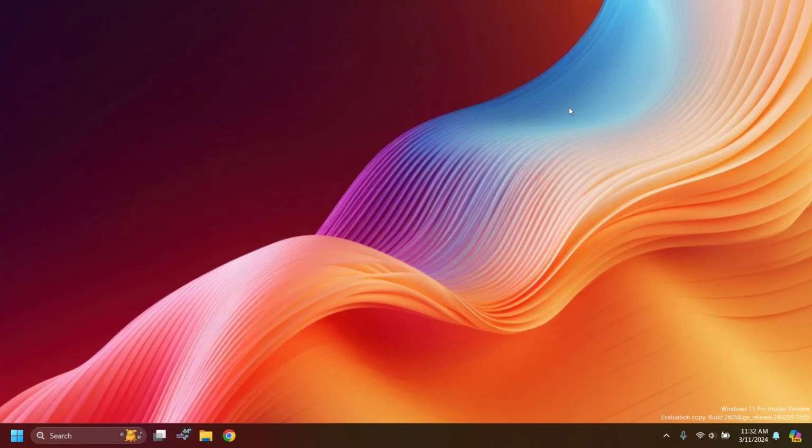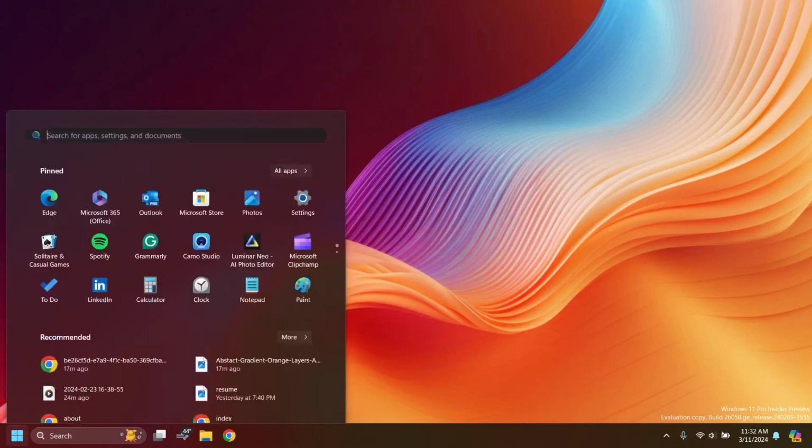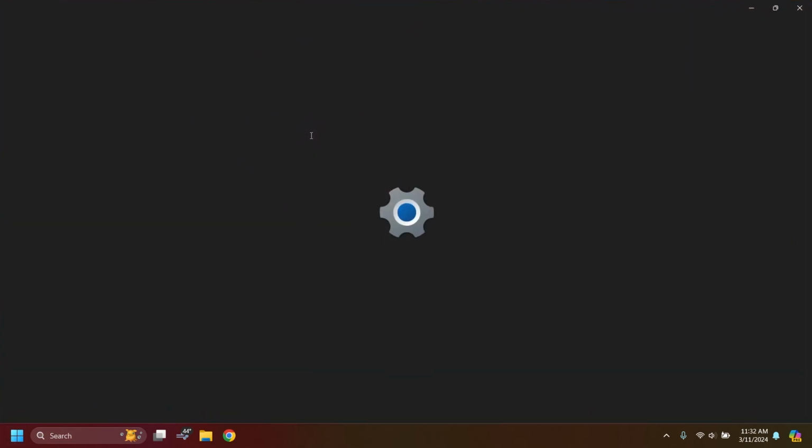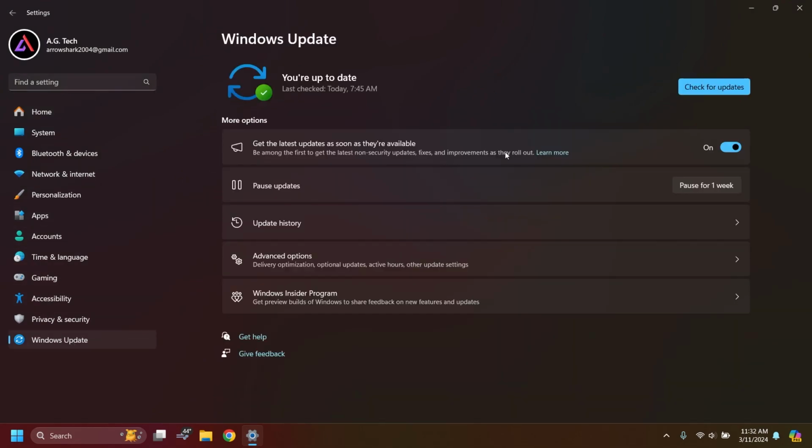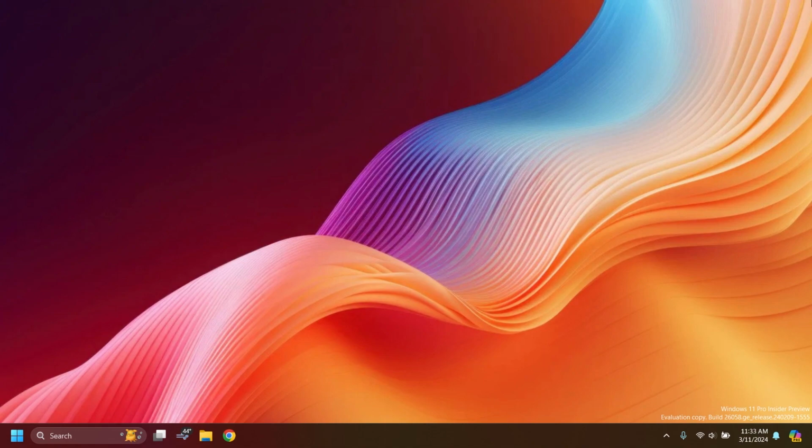And to get the update, all you have to do is open your Start menu, go to Settings, go to Windows Update. You want to have the get the latest updates as soon as they're available toggle on, and then all you want to do is click check for updates, and it should be available to download and install for you. Keep in mind that even if you have the updates, some new features might be missing, and that's because they're rolling out gradually. You'll eventually get them.